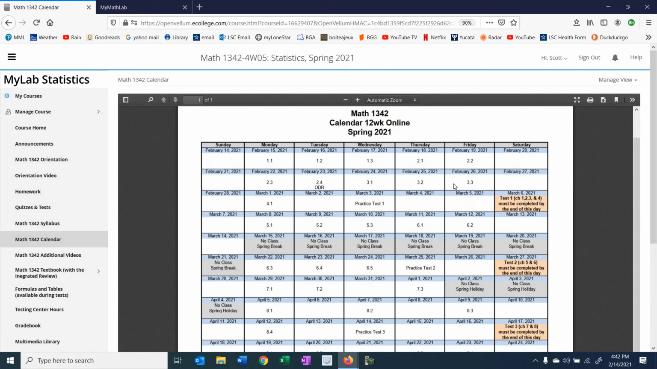Now, the way this calendar works is, notice that the first test is due March 6th, and it's over chapters 1, 2, 3, and 4. And these are the suggested due dates at which you do the homework for these sections. They're suggested dates. These are not hard due dates. Remember, the homework in my math lab is not due until the end of the semester. But this is just kind of a guide to help you keep pace with the class, including the practice tests. There's no due date on the practice tests. So this is just a suggested date to keep you on pace.